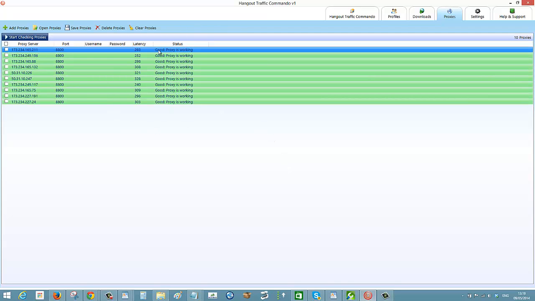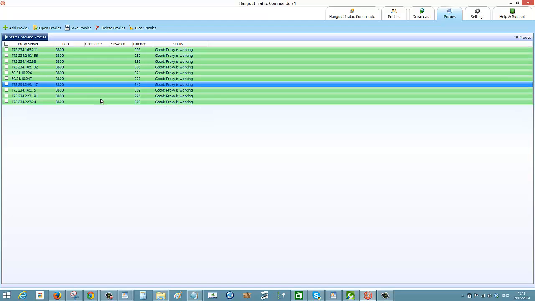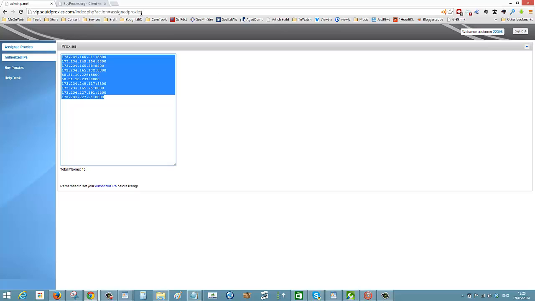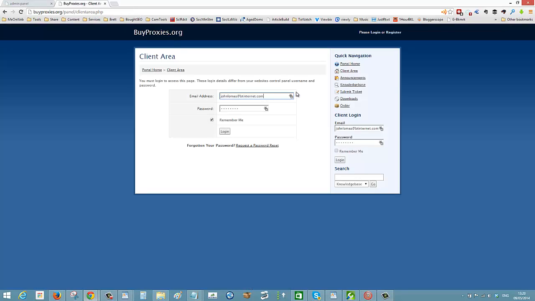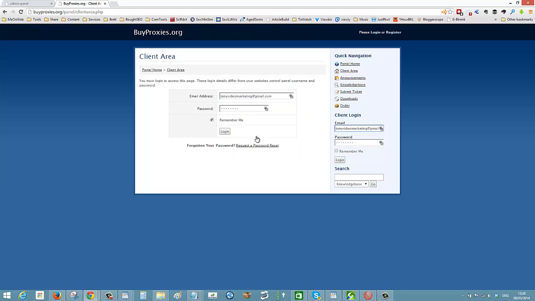This for me is probably good enough for the amount I'm using it, because I'm so busy doing the videos right now that I'm not actually able to use it on this particular computer very much. But for my virtual assistants, I've got something from buyproxies.org. Let me just change the login details here and log in.